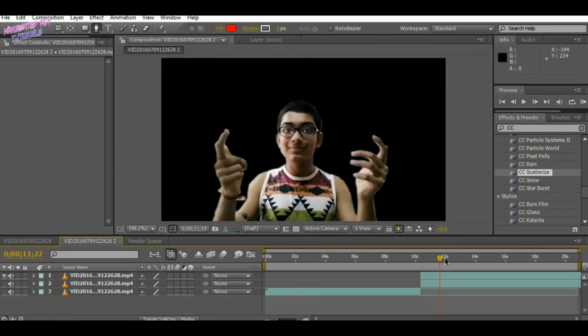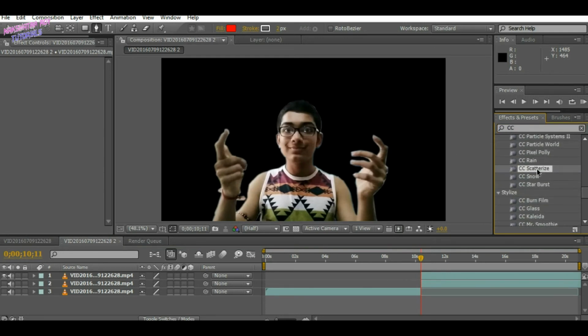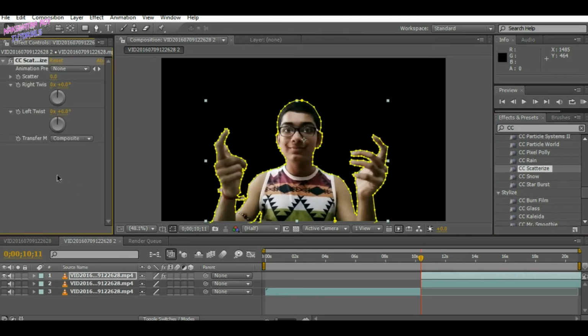Once you've done that, now we have to apply a simple CC Scatterize effect. So go to your Effects and Presets panel and search for CC. If you scroll down a bit, you will see this CC Scatterize effect. Click the effect, drag it and drop it on the topmost layer.